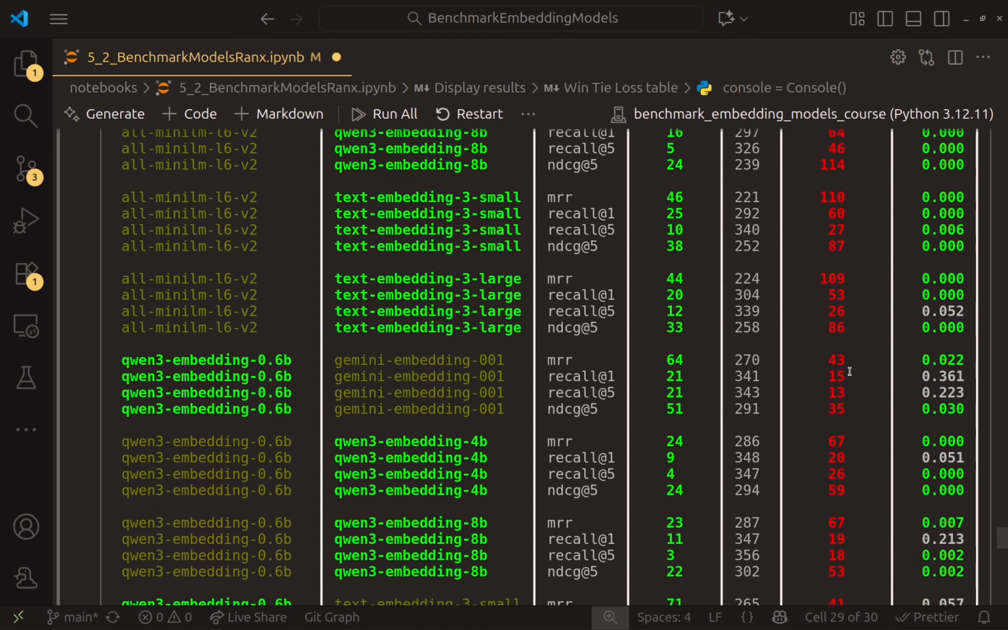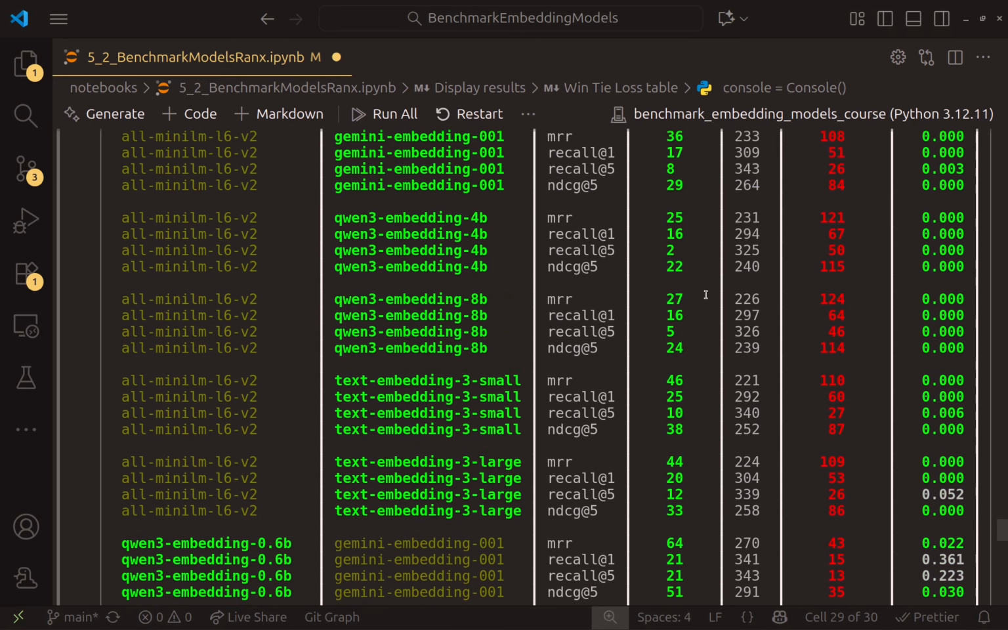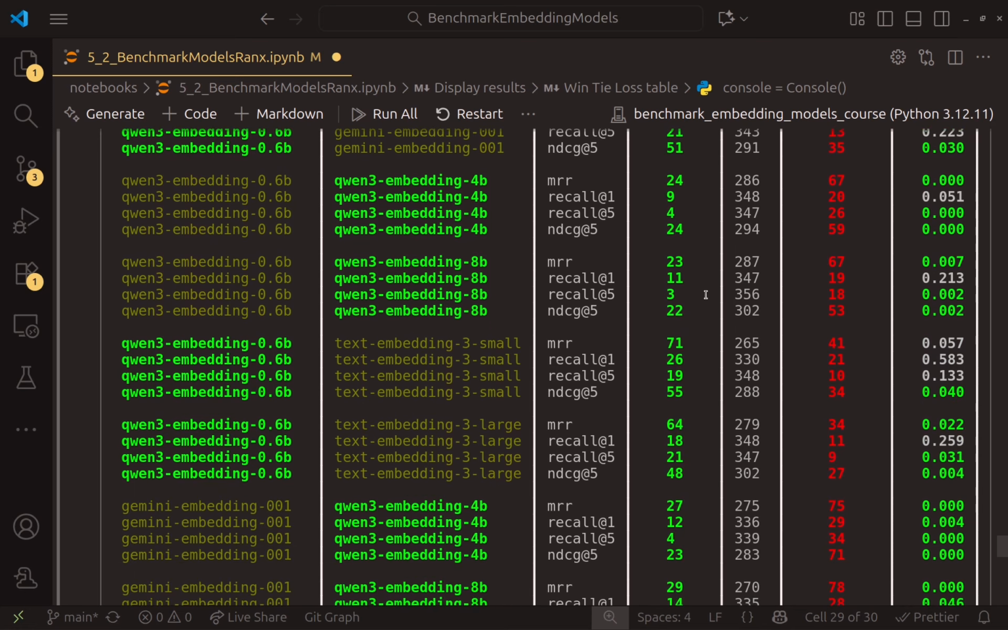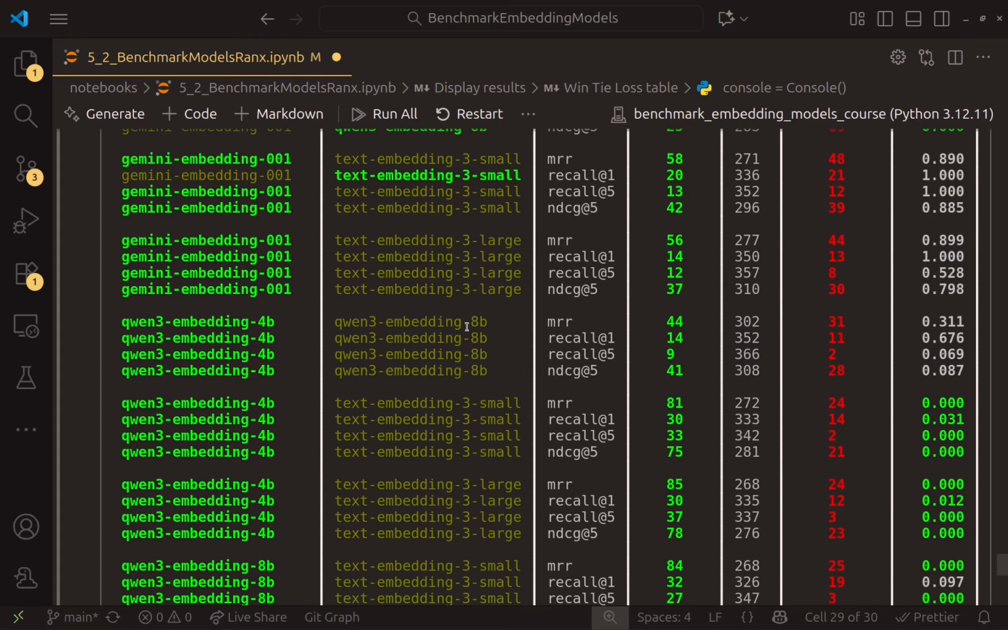Here, if we go back to the all-mini-LM, the performance of this model is poor. That's why the p-value is small, because this model is way better than the all-mini-LM. But once we go a bit down and look at the 4 billion model and 8 billion model, we saw that the scores are close to each other. This is why the p-value is larger than the 5% that we set as a threshold. Just by looking at this, we can't reject the null hypothesis.